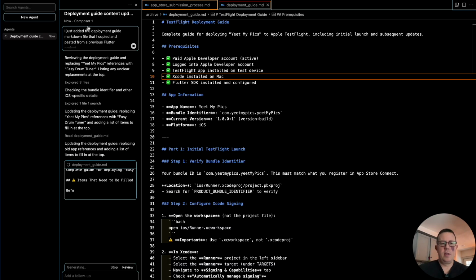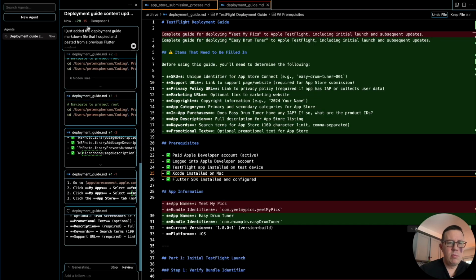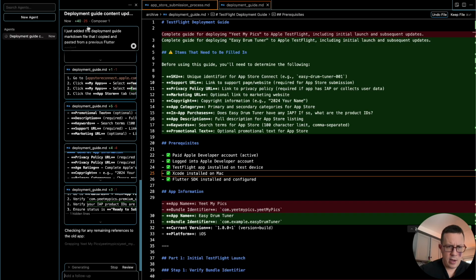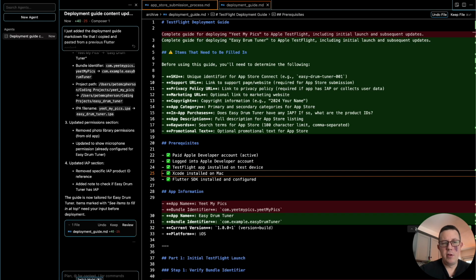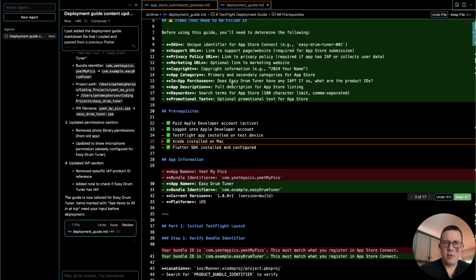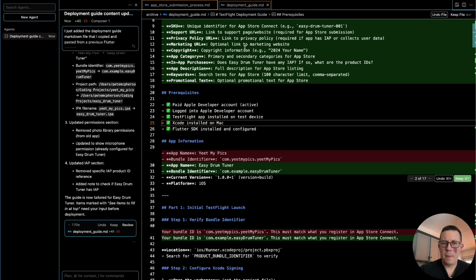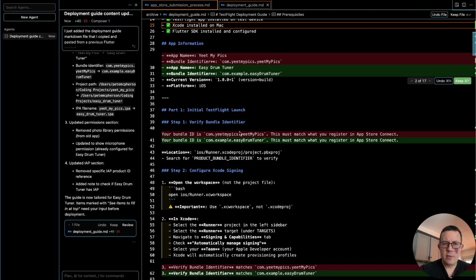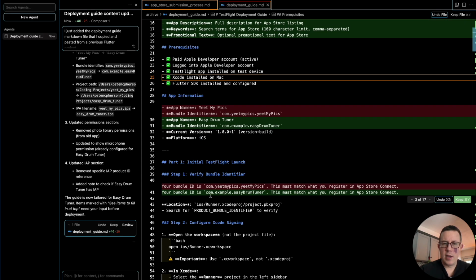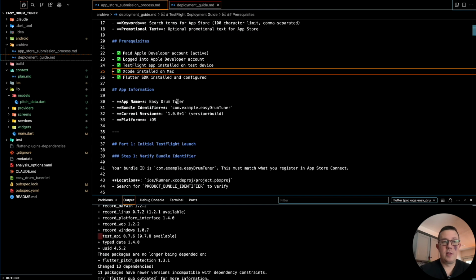Okay, I don't think I really needed to do AI for that, did I? Look at it go. This is using Composer 1. Super fast. Been really happy with it. Okay. You'll need to determine the following. And then it has to do this. Easy Drum Tuner. See, I haven't even created the bundle ID yet and stuff. Okay. I mean, this is okay. That's what I wanted. All right, so I did that.